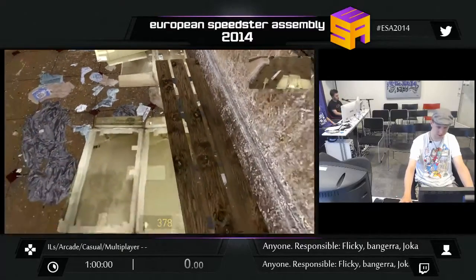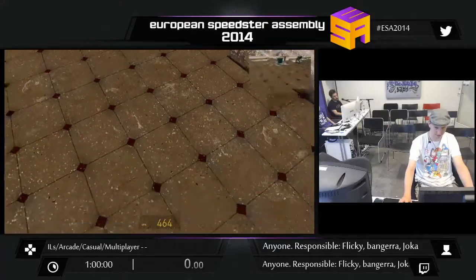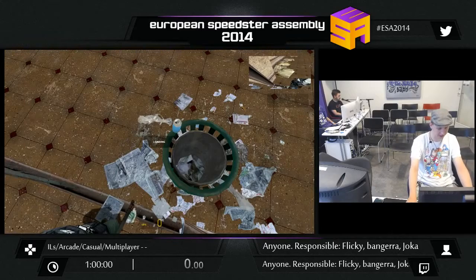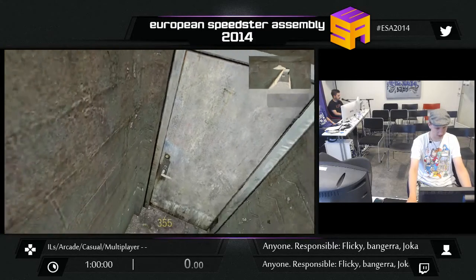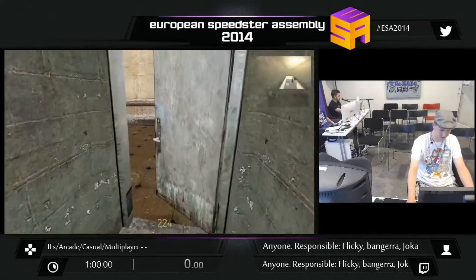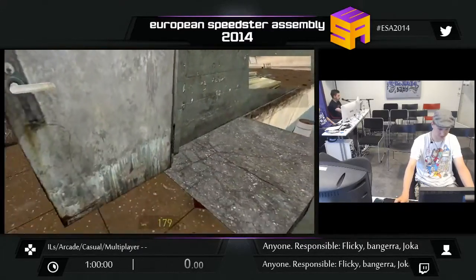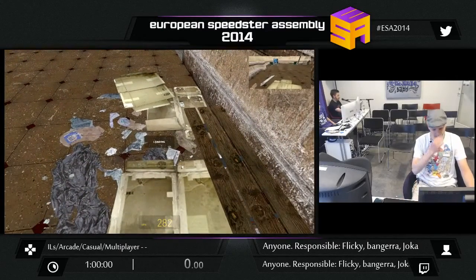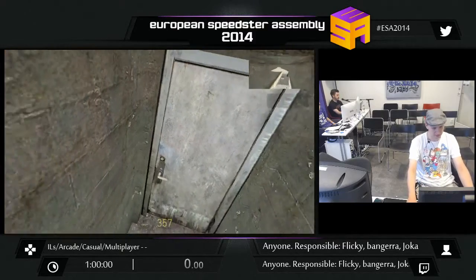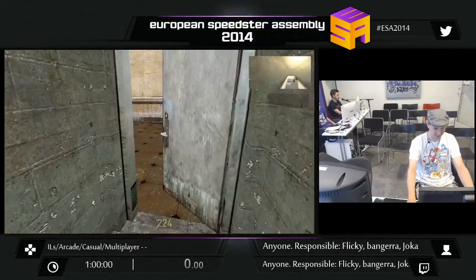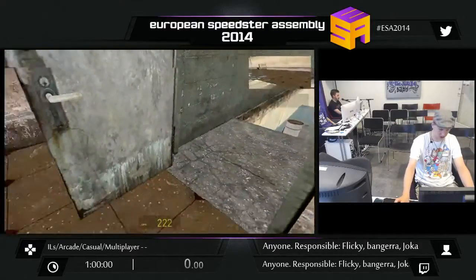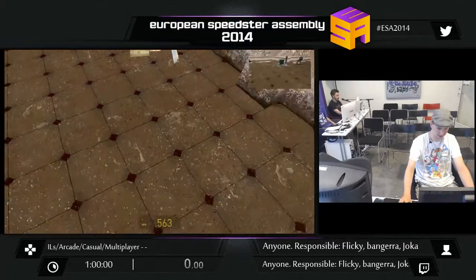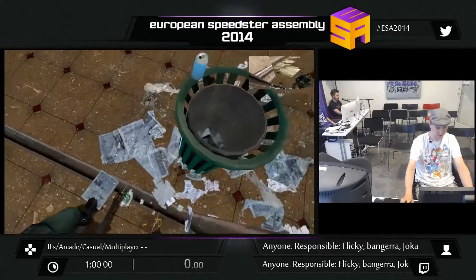Okay, so I got a decent amount of speed here. Oh, that would have been really nice, but again, we just didn't get through the guard. Yeah, that's way too little speed to actually do it. No.